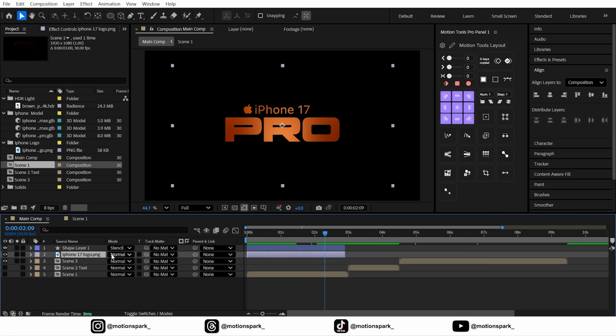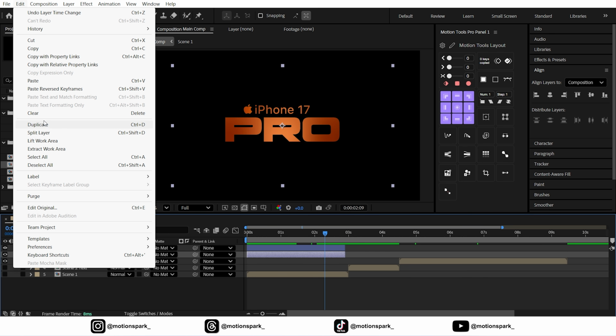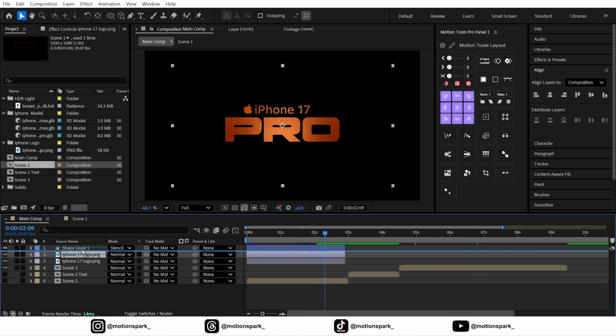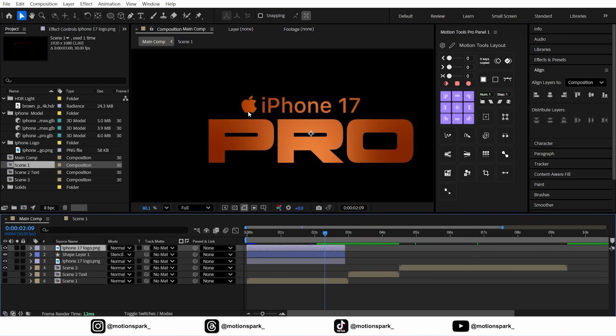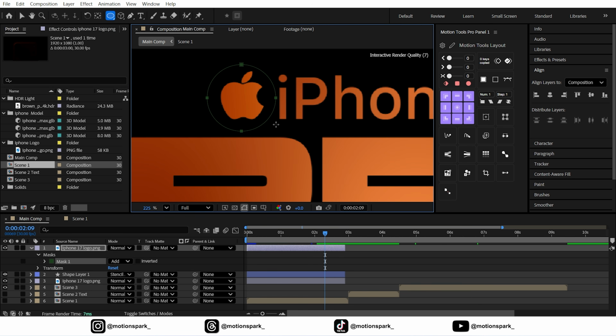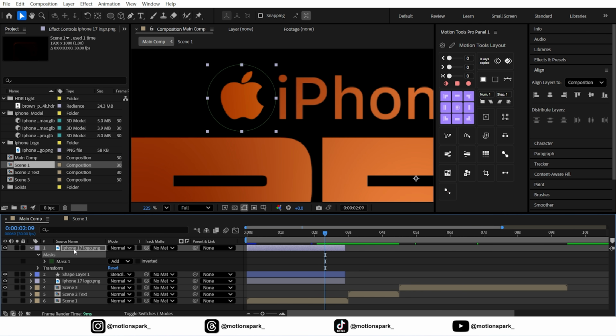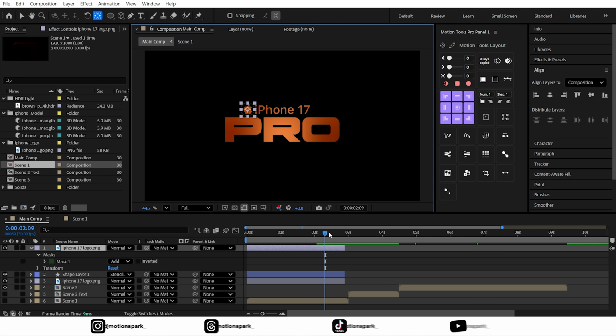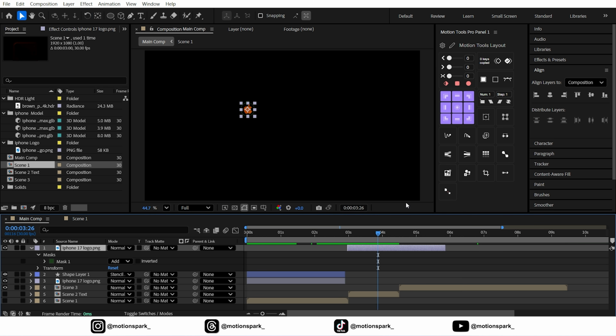Next, select the iPhone logo and duplicate the layer. On this duplicated layer, apply a mask only to the Apple logo. Now, move the anchor point to the exact center of the Apple logo. Move the Apple logo layer to the end of the other layers on the timeline and use the Align tool to center it in the scene.